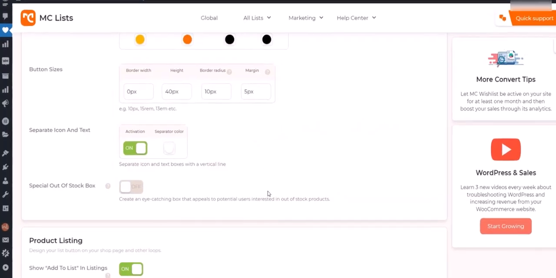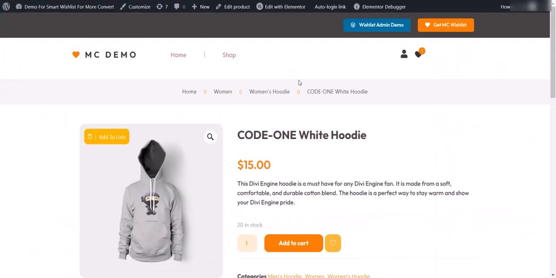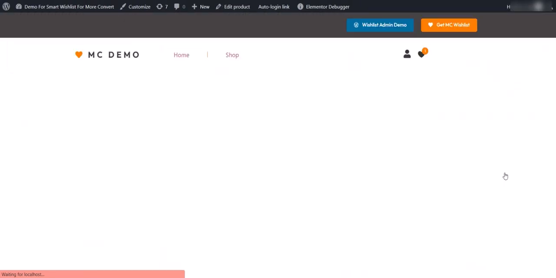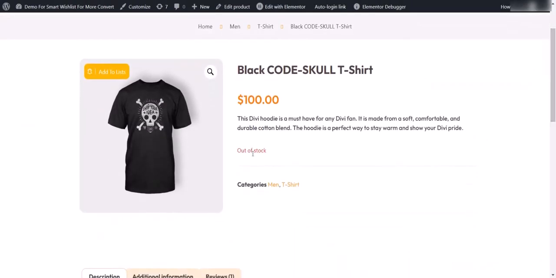Now, let's talk about the special out-of-stock box option. By enabling this, it will display a special box for products that are out of stock. Before activating it, I'll check the product page for an out-of-stock product. As you can see, the default waitlist display for an out-of-stock product looks like this.